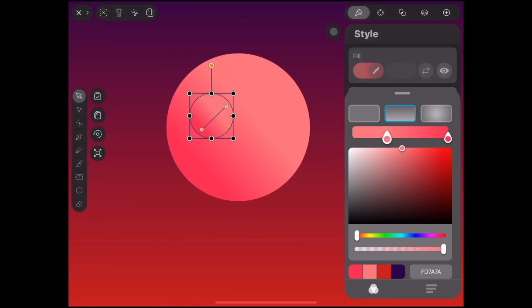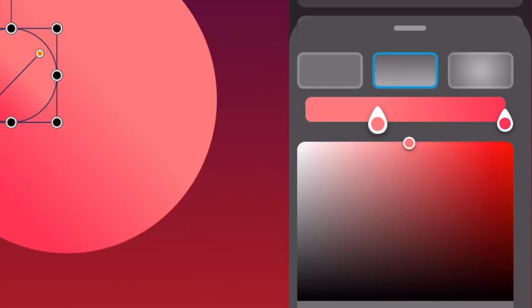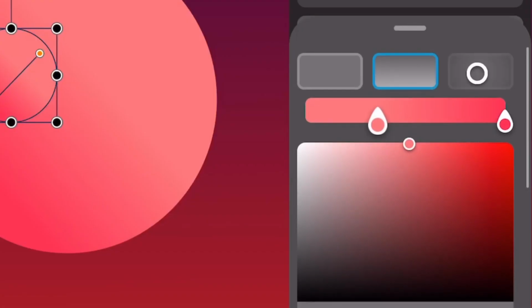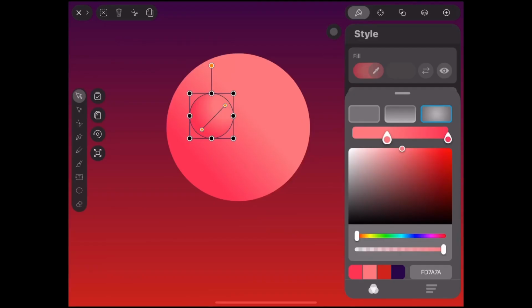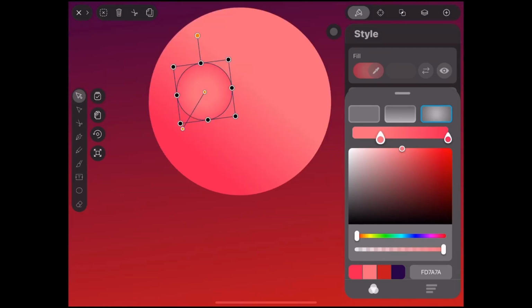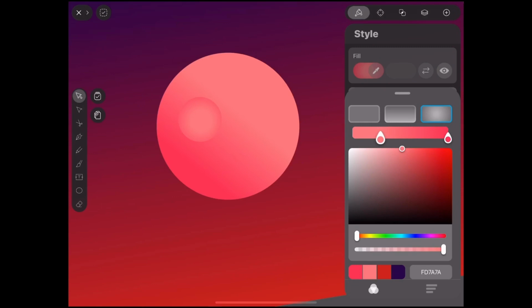We need to change the gradient. It's no longer going to be linear. We're going to set it to here, radial gradient. Now for the radial gradient, as you can see over here, we need to make some changes. Drag this out, something like that, something like this.